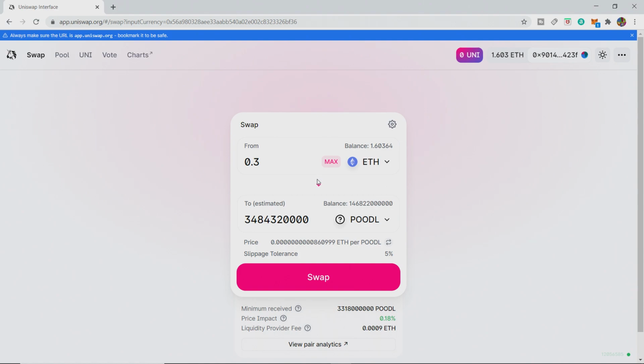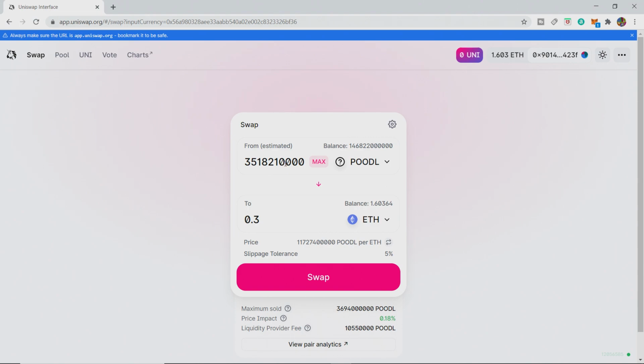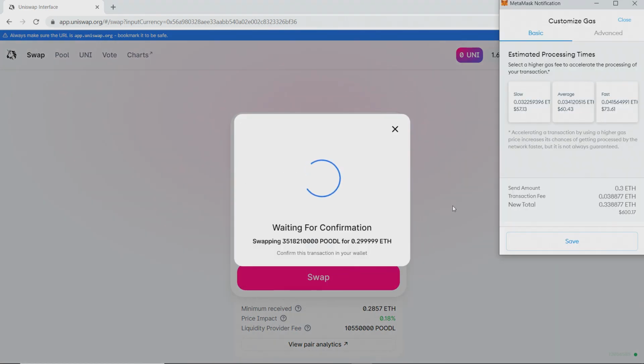If you're looking to sell your Poodl, this can be a problem for some people that are unaware of it. If I go like that, confirm swap, it will say this: the transaction cannot succeed due to error undefined. This is probably an issue due to one of the tokens. It's crap. It's just Uniswap trying to get rid of the blame. Basically, get rid of a zero, add a zero, and you'll see it comes back at 0.29999, which is a negligible difference. And then when you click swap and confirm swap, it will ask, do you want to do it?